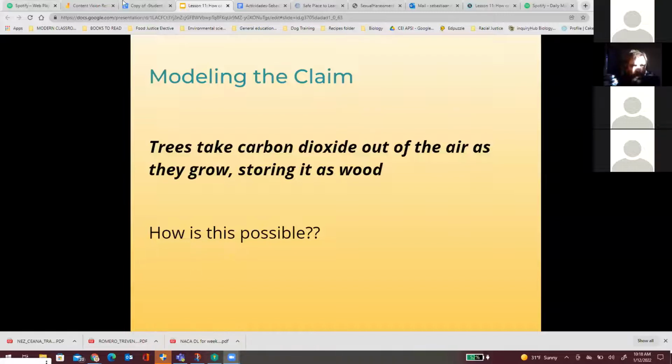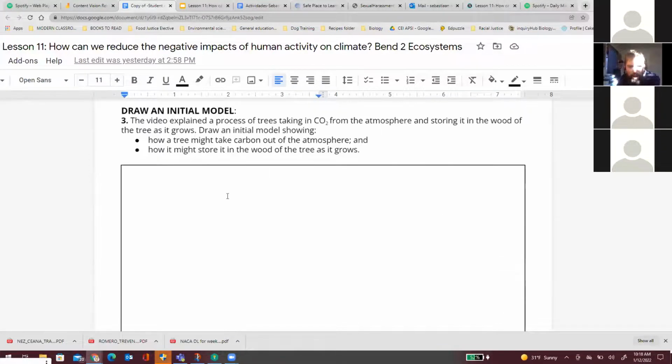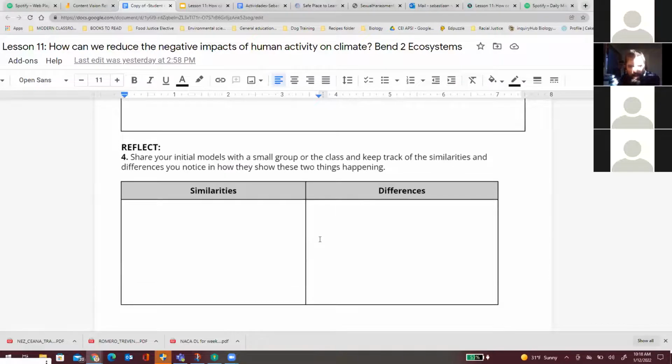What I want you to do is, it says to draw it, and you can draw that on paper and then email it, or take a picture of it and put it in the document. That would be the best, or you can just type what you think. But really try to think curiously about how they might take the carbon gas out of the air and make it into wood. And just write as much as you can there. Okay? And then don't worry about number 4 for right now, because we're not in class together, so we can't compare our notes very easily.